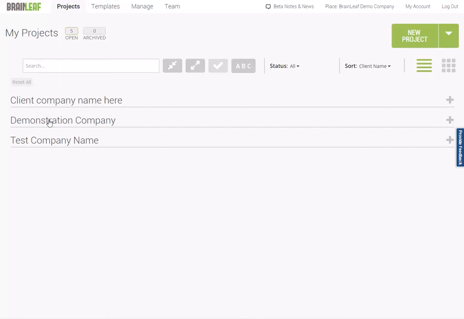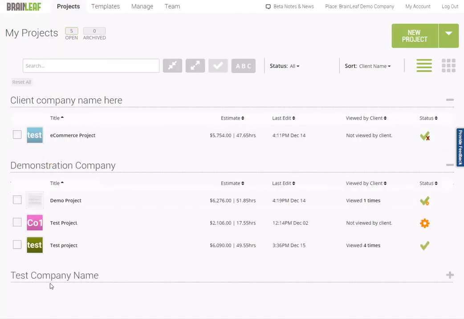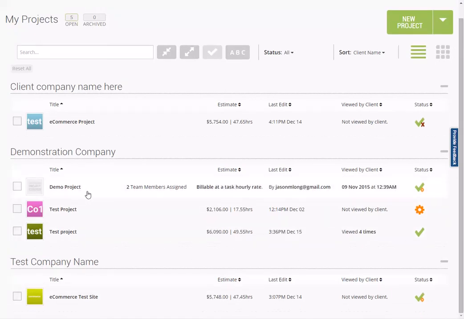This is the dashboard. You can see these are clients, and these are my test clients, demo clients. You can see this client, demonstration company, has these three projects, and then we've got the check with the X, which means the project has been approved, but a part of it has been declined. The check with the widget means that the project has been approved and then changed. The widget just means the project has not been sent to the client but is being worked on. The check means it's been approved as is.